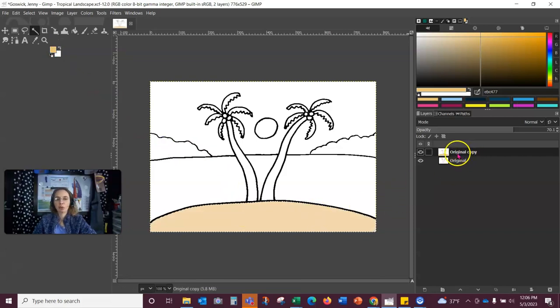Notice that I have the original copy layer selected. That's what we're going to be doing. We're going to use that original copy and fill in the entire background of this image. With that fuzzy selection tool still, I'm going to click on my water area and choose a new color for my water and drag that watercolor over, choose a new section, drag the color over, choose a new section and drag the color over.